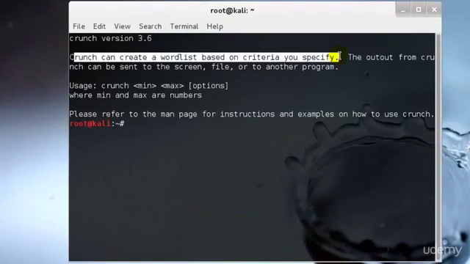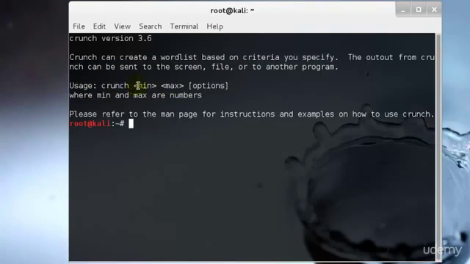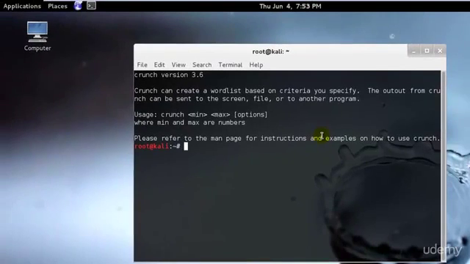Crunch can create word lists based on the criteria you specify. The output can be sent to the screen, a file, or another program. The usage would be crunch, minimum and maximum characters, and options, where minimum and maximum are numbers. Please refer to the man page for instructions. So we don't actually need to go ahead and use anything. Unlike many other hacking applications, Crunch does not provide us with much info on its opening screen.